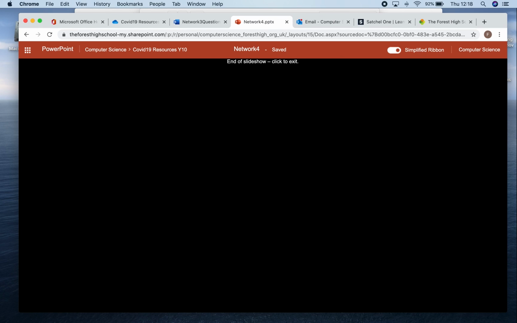So that's the end of our look at the hardware. In future lessons, we're going to start looking at how they work together, how they send the binary information around the network.